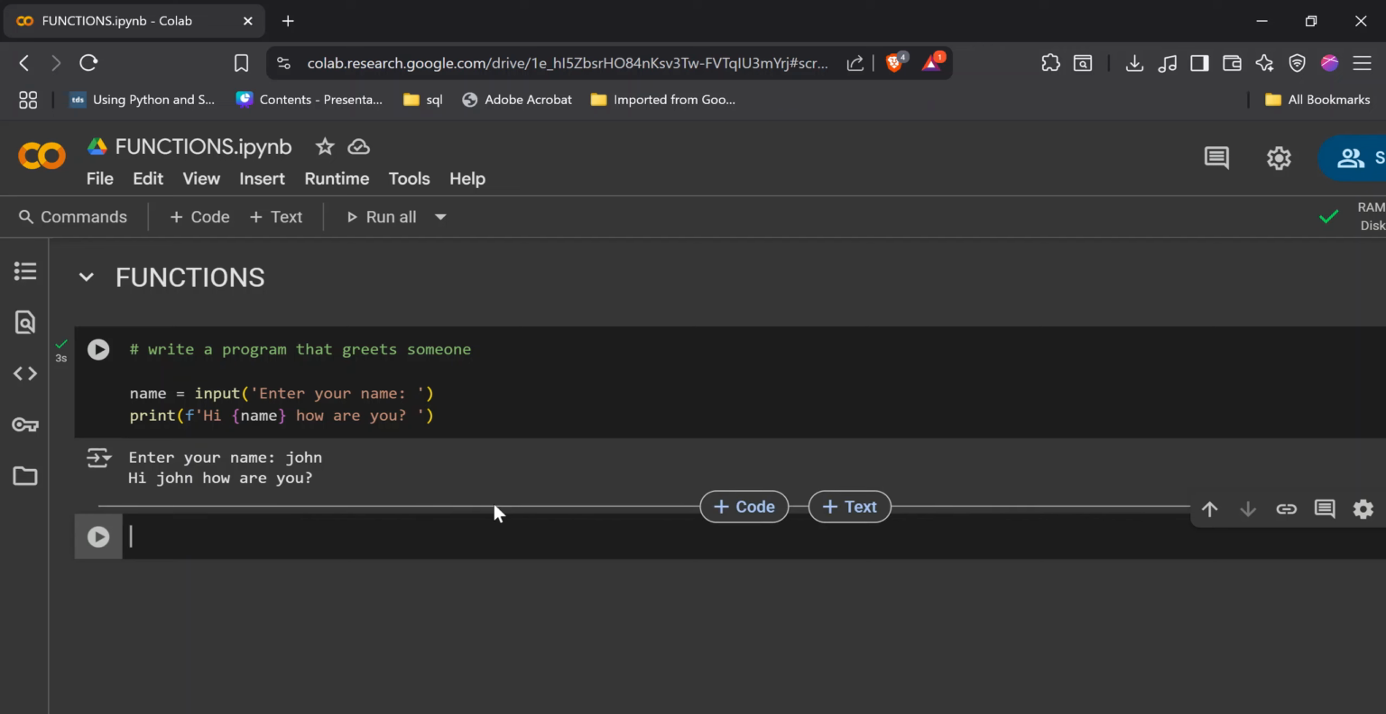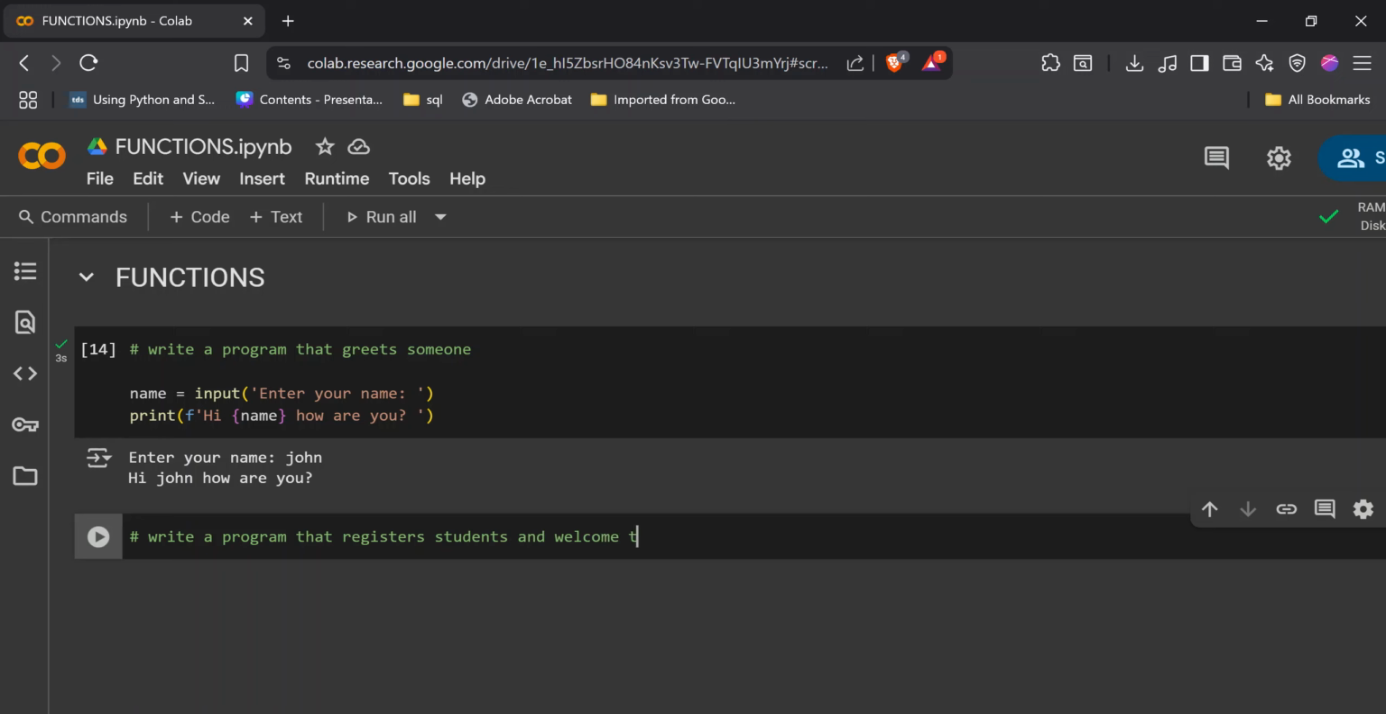Fine, everything is okay. But we now have another program that we're writing. And this program, write a program that registers students and welcome them to school, welcome them to class. So this thing is kind of like an attendance register. So you give it your name, it is going to greet you and welcome you.